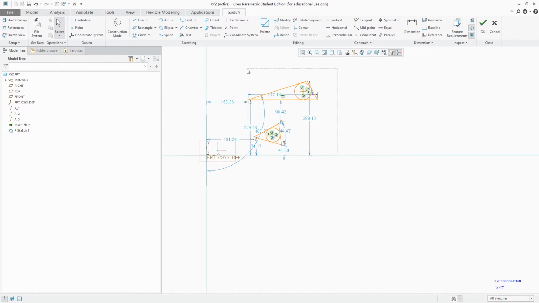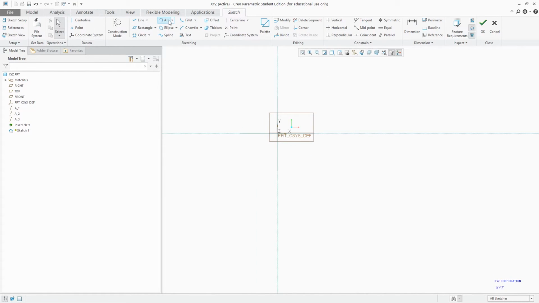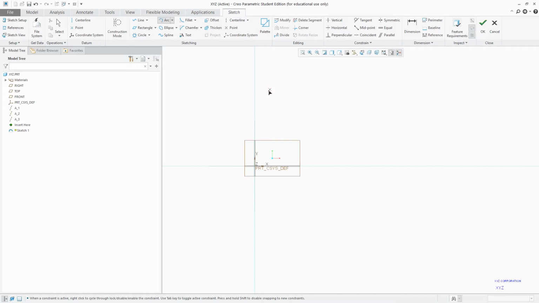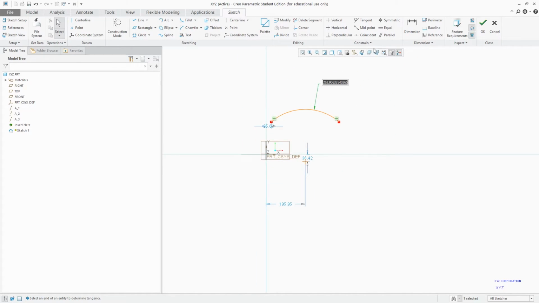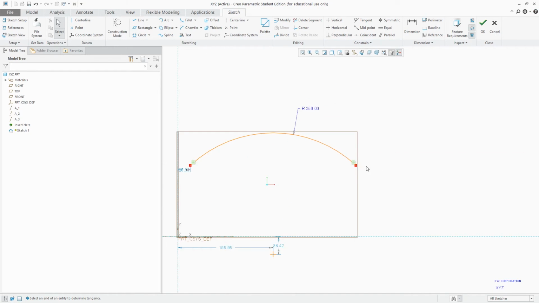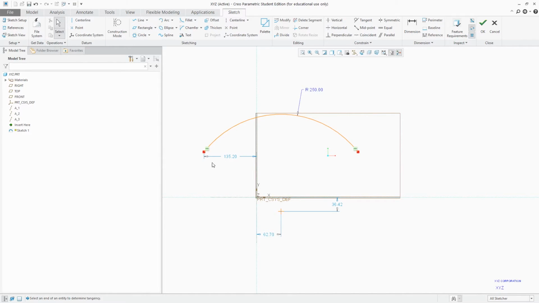Now again I will be selecting and deleting them. Arc, we have got several options like 3 points, 1, 2 and 3. And now we can specify the value of radius. Let's say for example 250. You can also move them like this. You can locate it wherever you want to locate, and this also acts as a tangent arc.